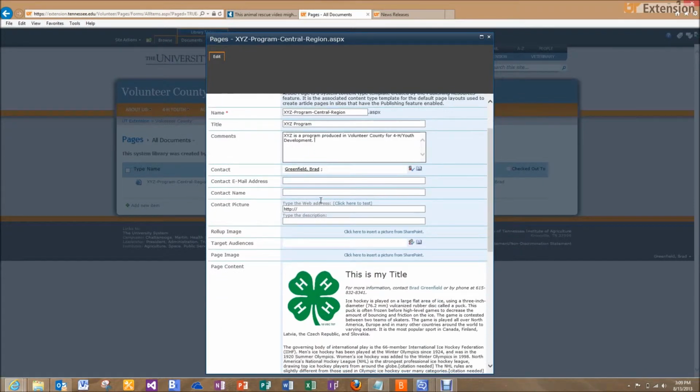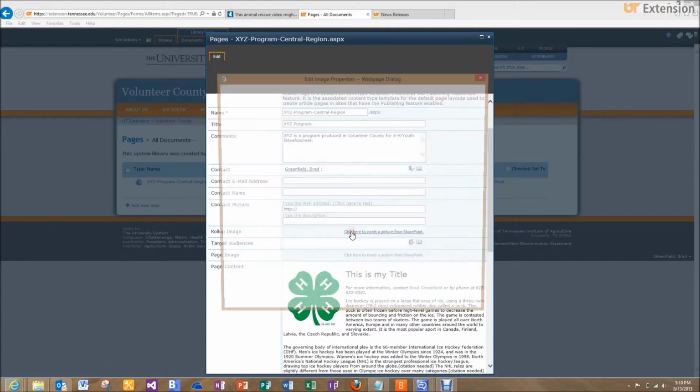Now the next thing I want to do is select an image. Now this image, again, has to already be loaded into the images folder of SharePoint. So when I click here, I don't know why they call it roll-up image, but that's what it is. That's where we want to have an image. So I'll click here to insert a picture from SharePoint.